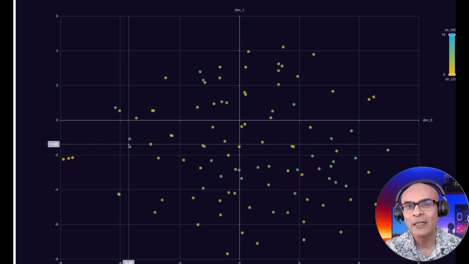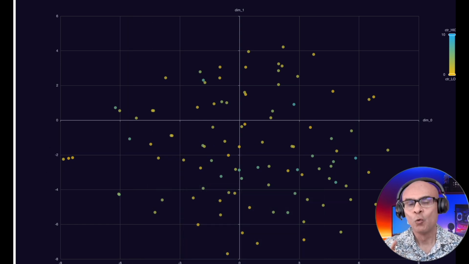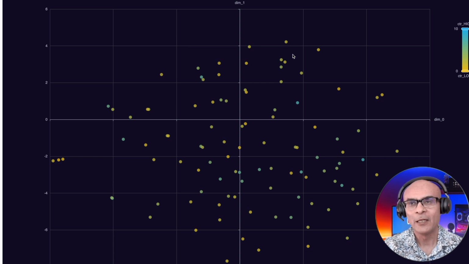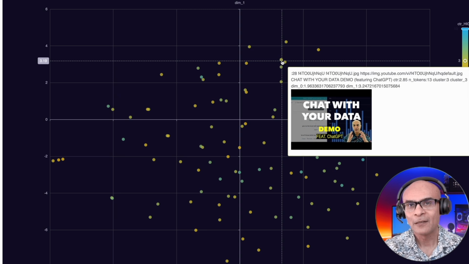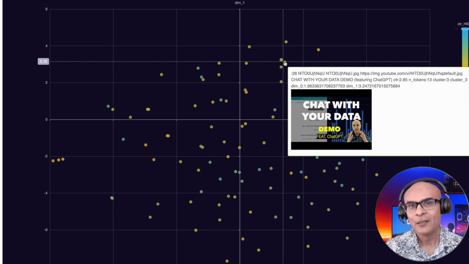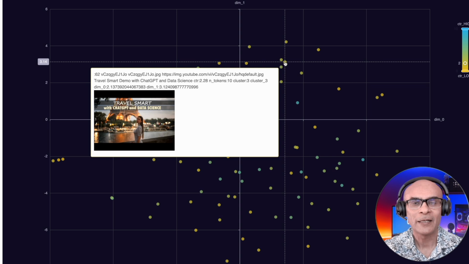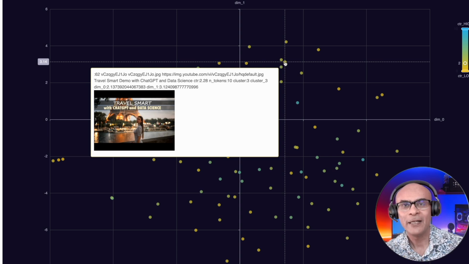So this visual is much more than just a scatter plot. It helps you understand the different types of videos which I'm making, because all videos which are similar are placed together. Let us also hover over the top part of the visual, and here we see videos such as ChatGPT for data analytics, Chat with your data, Travel Smart with ChatGPT and data science. So all these videos correspond to how to use the power of ChatGPT in data analytics.